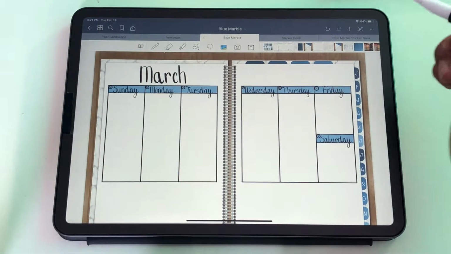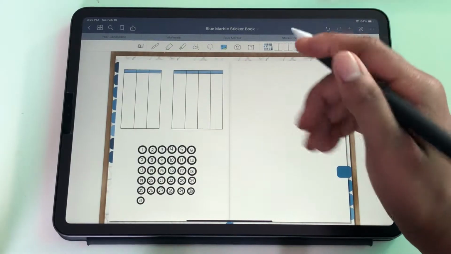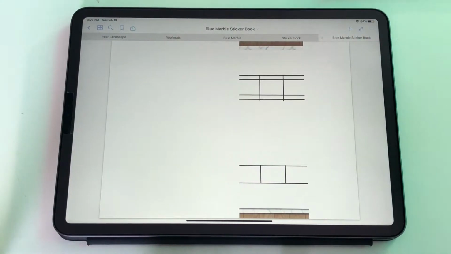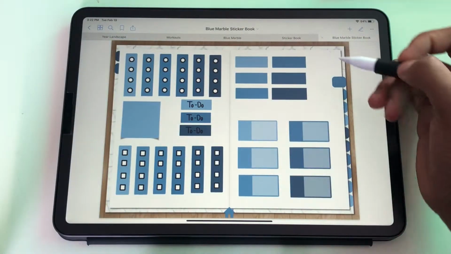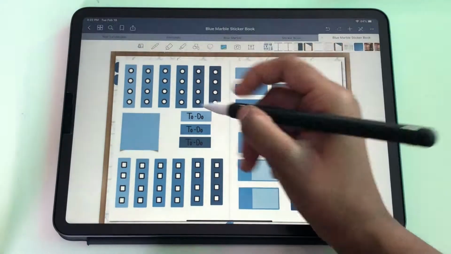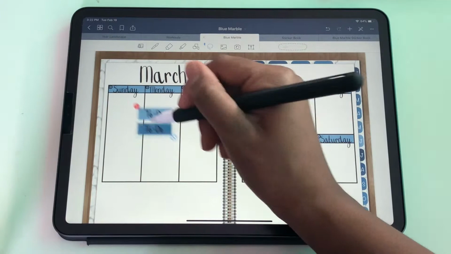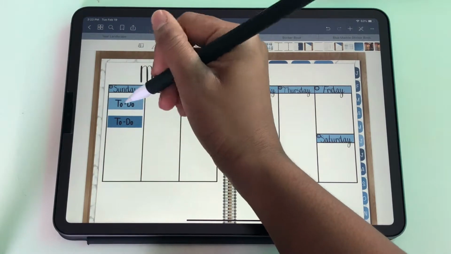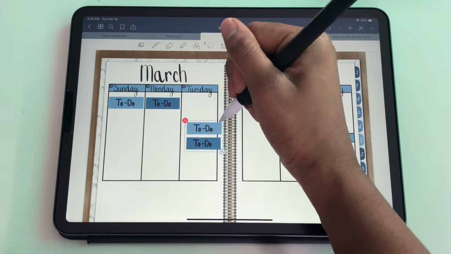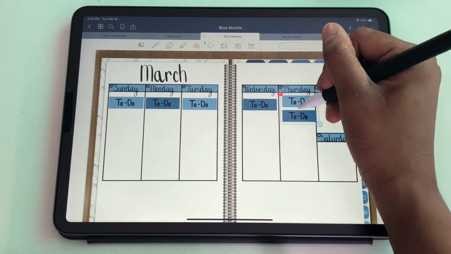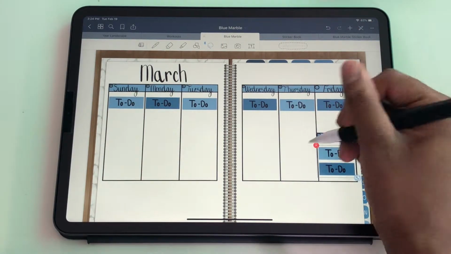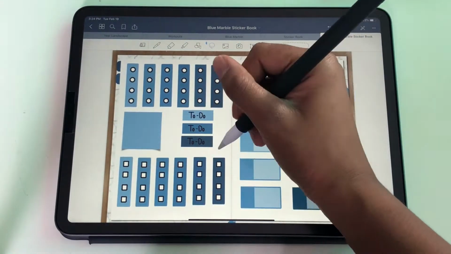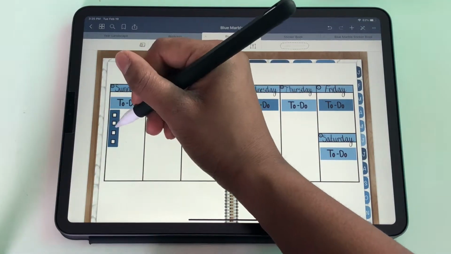Now I am just looking for some more stickers to add to this layout. I plan to grab some to-do tabs so then I can add them to the top of my weekday. Next will be the daily tabs that I need to add in here as well.